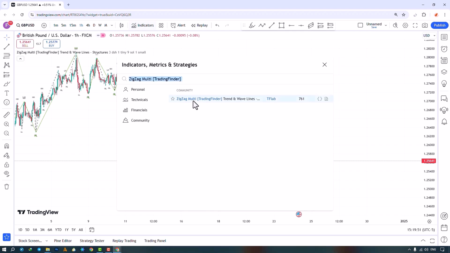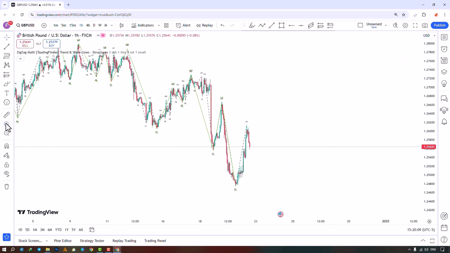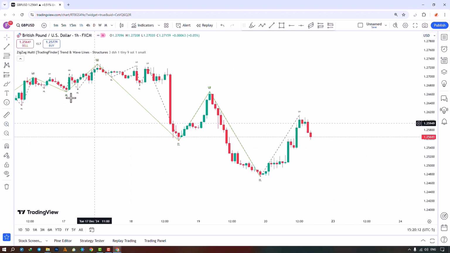Select the indicator. By applying it to the chart, it starts drawing short-term zigzag lines in black as dashed lines and long-term zigzag lines in green on the price chart, helping identify trends.